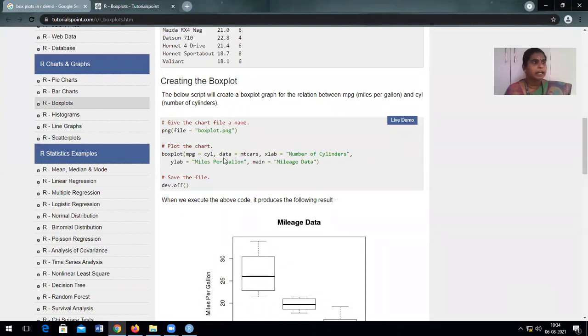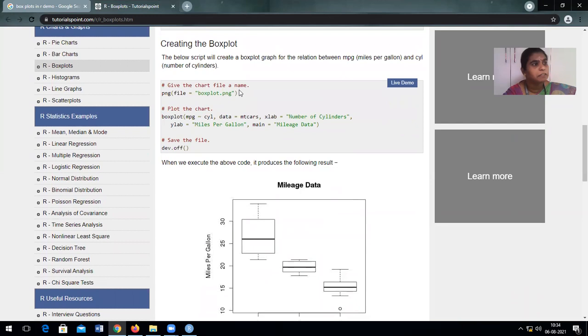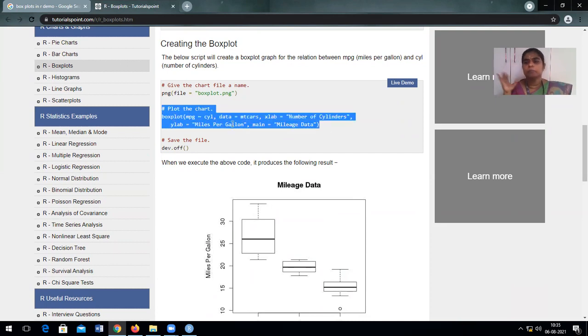Here we are not doing any arithmetic operation. We are just plotting. So how are we plotting? Give the chart title a name. I want to give a name like png file is equal to boxplot.png if I want to store it as an image. Then this is my important code. For this code only, I am telling you, you get the full marks.